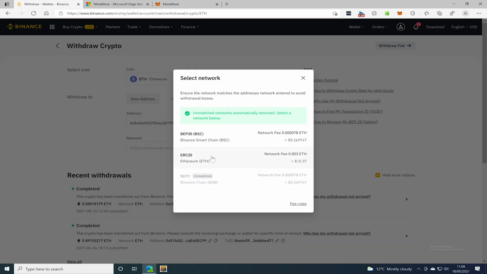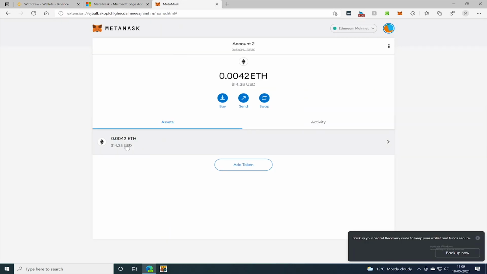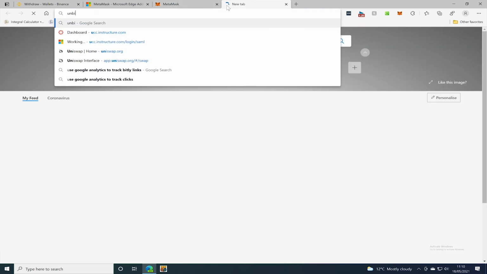For Uniswap, you use ERC20 and just transfer however much you want to transfer over. And within about 10 minutes, your Ethereum will now show up in your MetaMask account. So that's the hardest part done. Now, all we need to do is just go to Uniswap.